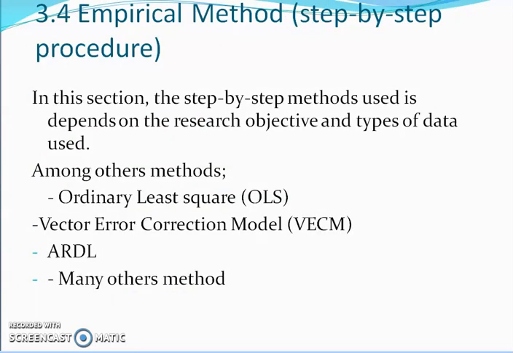Right, in the next slide, the empirical method step by step. This section also varies across theses and researchers. For example, if you use the ordinary least squares approach as your methodology, the methods explained in this methodology are different compared to the methodology if you use the vector error correction model.